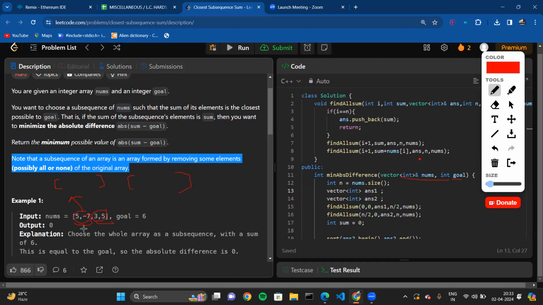This will have all the possible subset sums of this array, which will be in this case 0, 5, -7, and -7 plus 5, which is -2. Similarly, for this also, we will have the sums of all the subsets. So what we did, we just reduced from 2 raised to the power n to 2 raised to the power n by 2. But will it help?